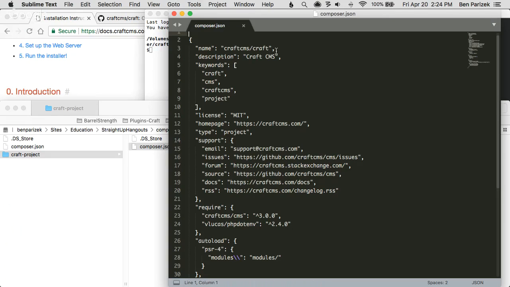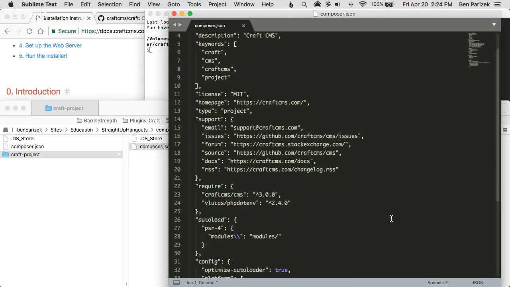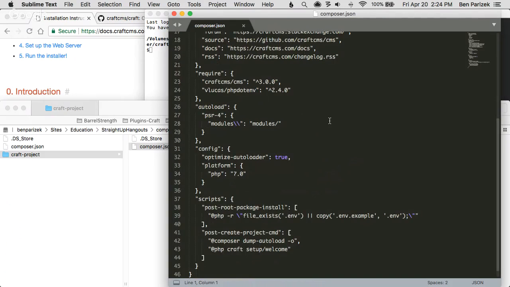So when we look at this, it tells us a few things. It gives us a name of the project and description. It tells us the license. It gives us some support information. Down here is where it starts to get into the details of what it's doing.